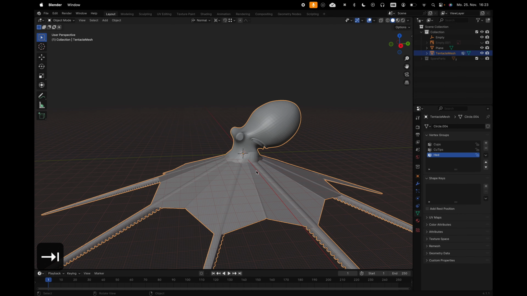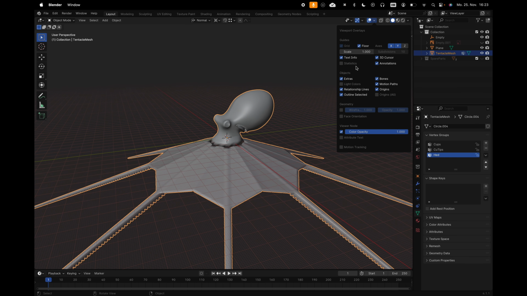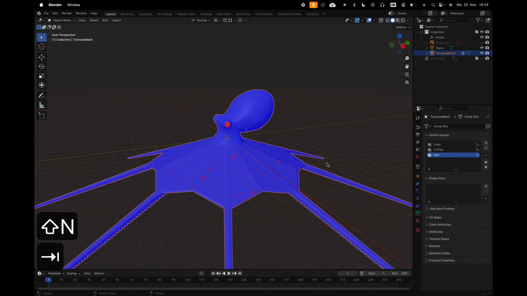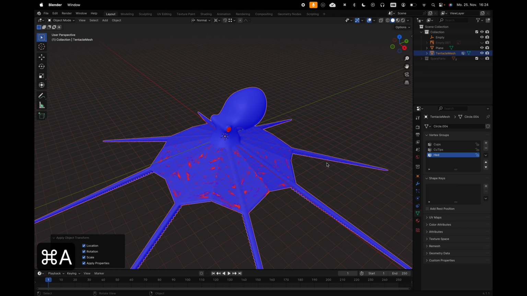I decided to shade smooth and found out that something is wrong, so I checked the face orientation and see, voila, here we got a problem. So select everything, Shift N, and every normal should look the right way now. Also, I press Ctrl-A and apply all transforms.